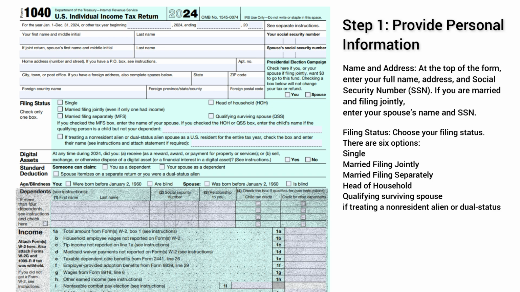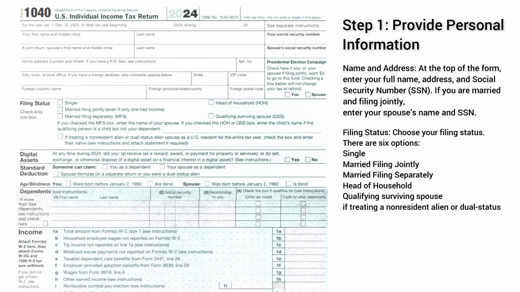Filing status. Choose your filing status. There are 6 options. Single. Married filing jointly. Married filing separately. Head of household. Qualifying surviving spouse. If treating a non-resident alien or dual status.